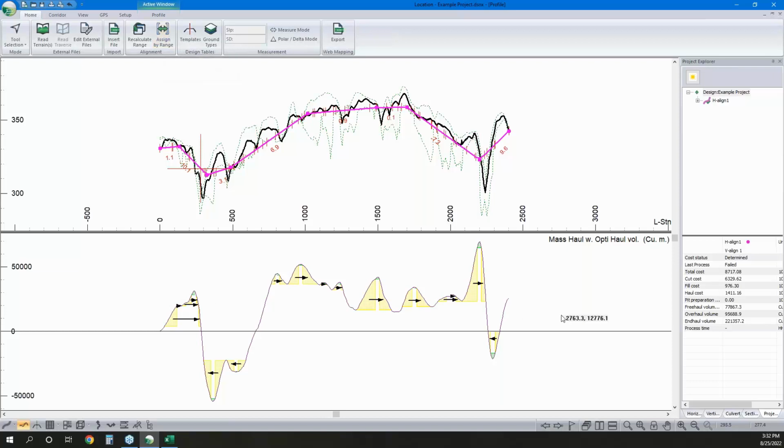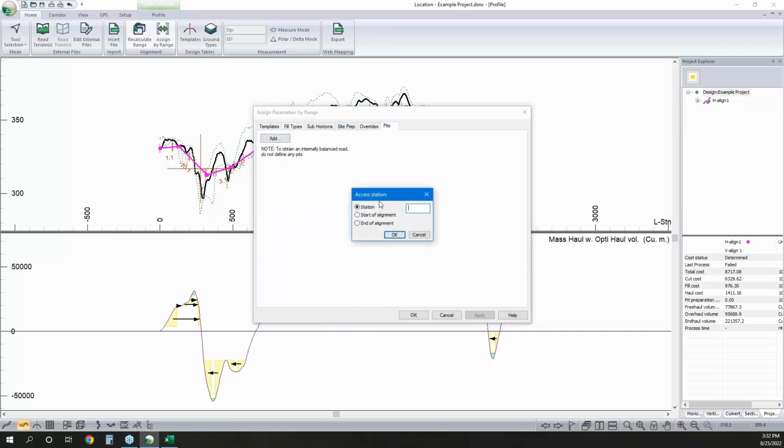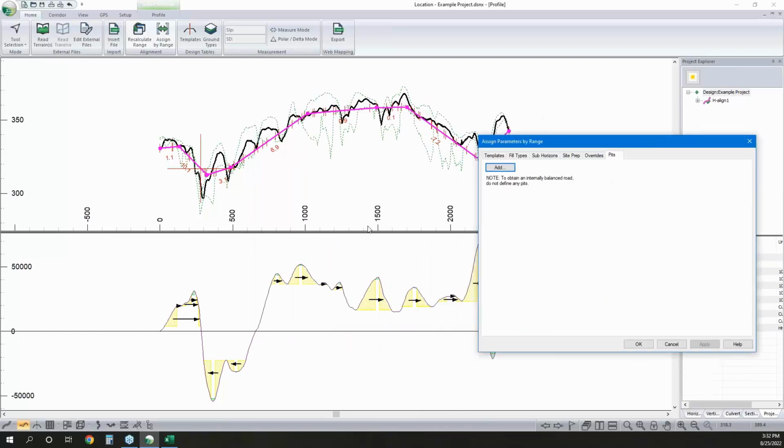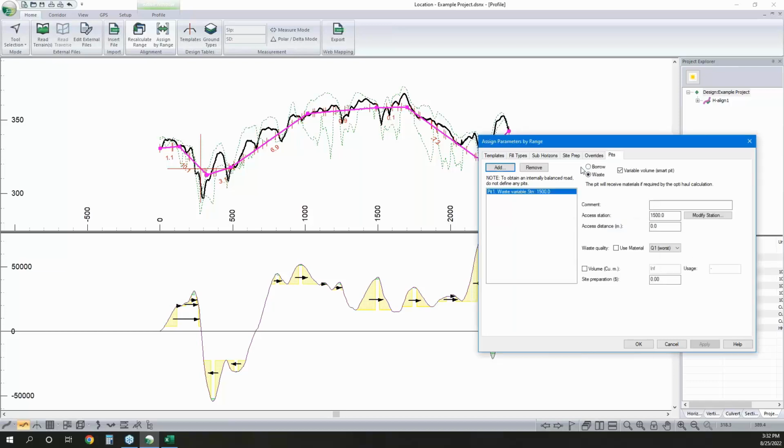We can add a spoil site in here, so that is important for figuring out our material movement. Right now, we're just ending this with a surplus. We're not saying where that surplus has to go. So I can go into assign by range, and I can add a pit. Let's make that pit at station 1500. We can tell it the type. Right now it's a waste site, so we can spoil that surplus material that we have.